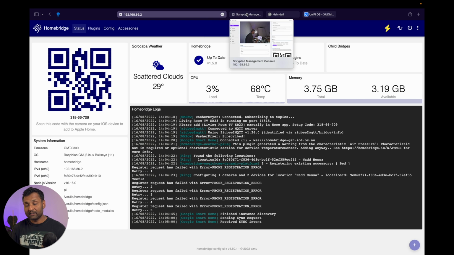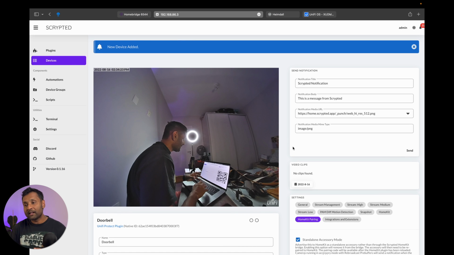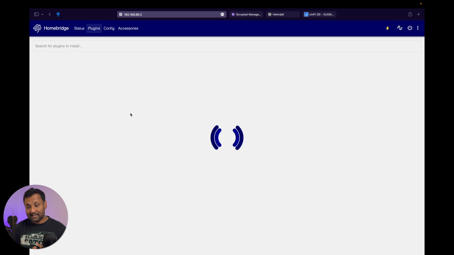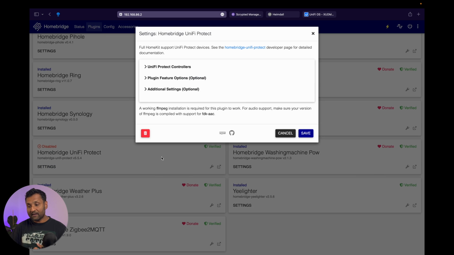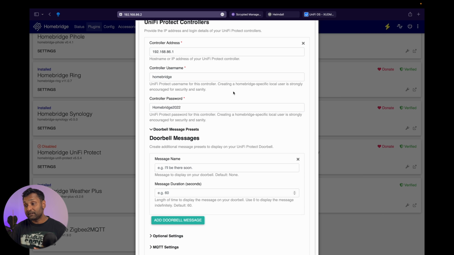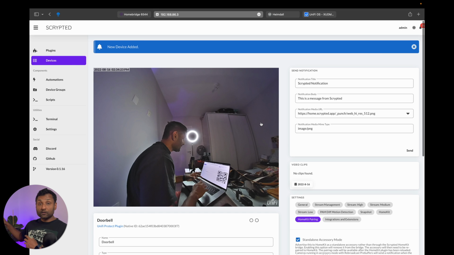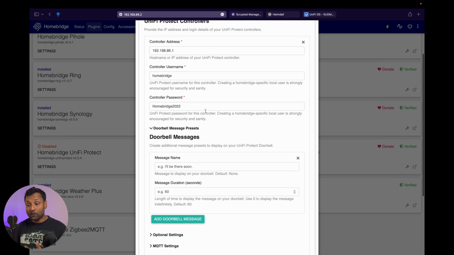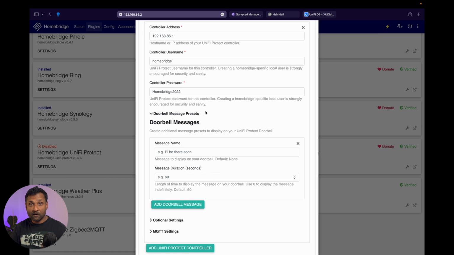Now, what are the key differences between the Homebridge plugin and Scrypted? The first key difference is the multi-doorbell message support. If I go to Homebridge, go to the plugin section and select the plugin, I have the option of adding multiple doorbell message presets. If you're using Scrypted, you do not get this option. You can only test the message. Homebridge gives you the opportunity to create doorbell messages, which appear as a switch. You can run automation and display that message based on any proximity to the doorbell.